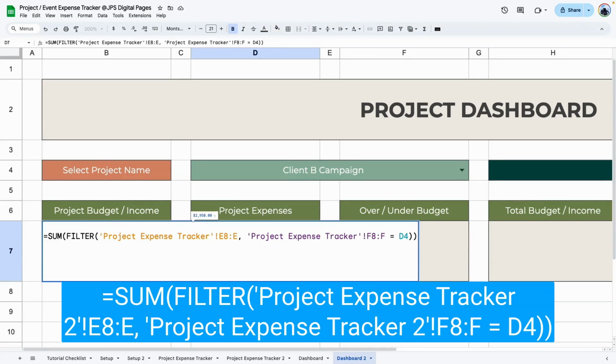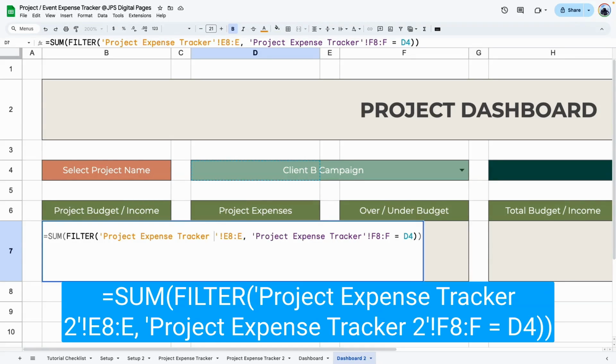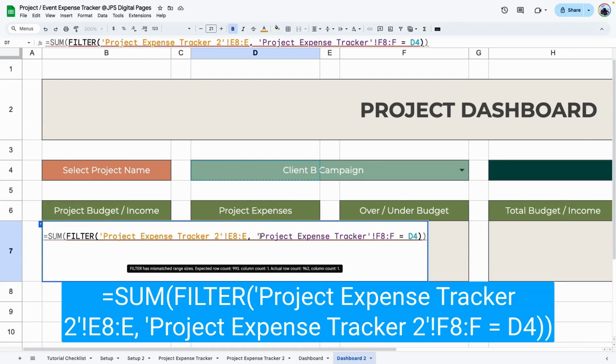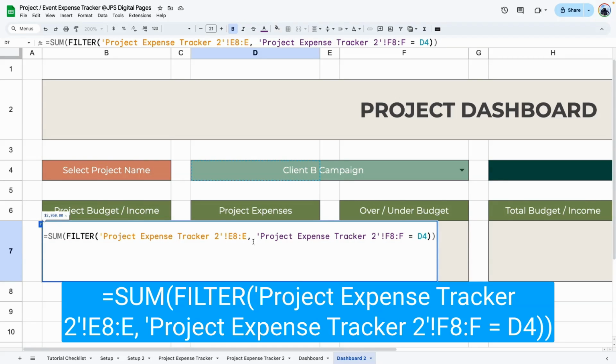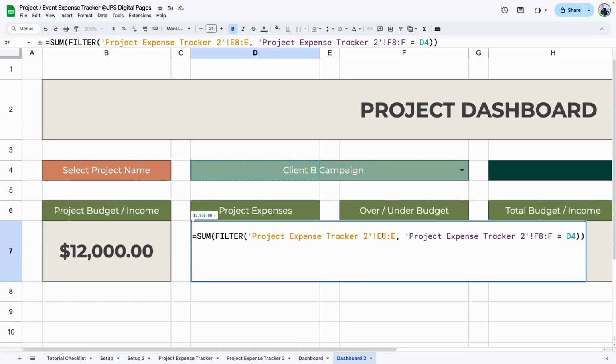We're going to do the same thing because we're not using this sheet, we're using this sheet. So it's going to be Project Expense Tracker 2. And change the name as well here, Project Expense Tracker, space and 2. And once it changes color like this, you know that it has recognized the name of the sheet and it shouldn't give you any error message. Before I hit enter, I need to double check the row number.